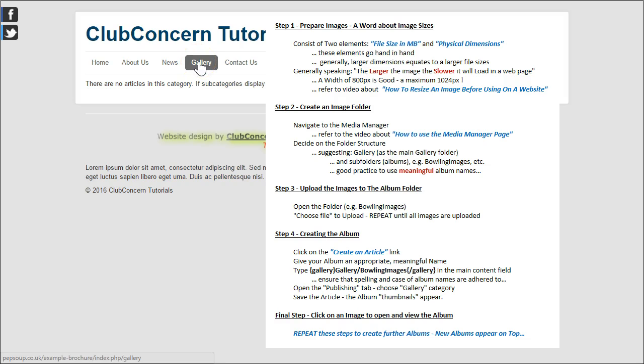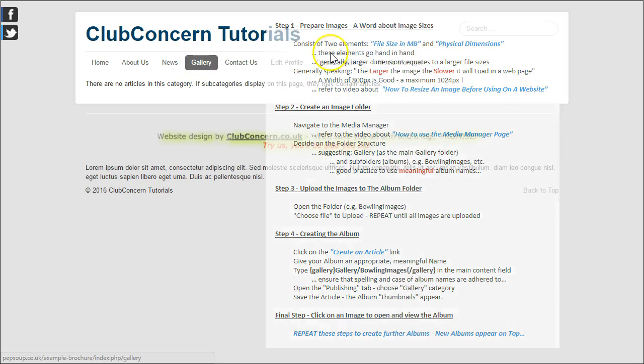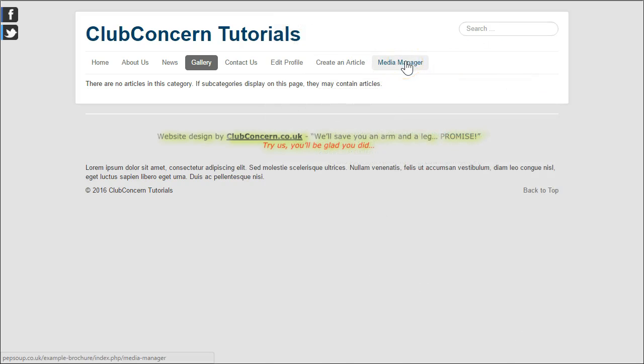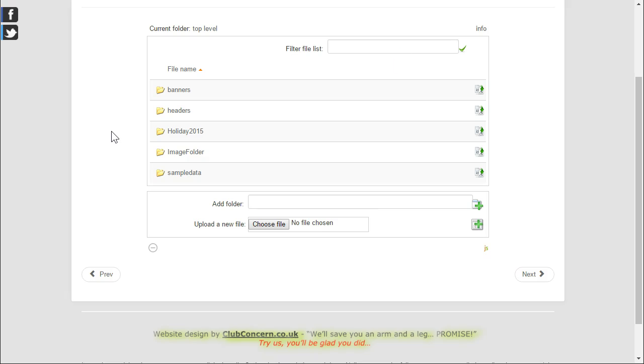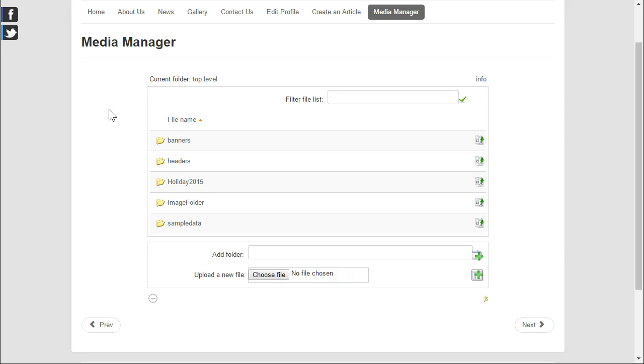Step 2 would be to go to the Media Manager page. If you want to know more about how to work intensively with the Media Manager page, there's also a video called How to Use the Media Manager Page that you should watch.